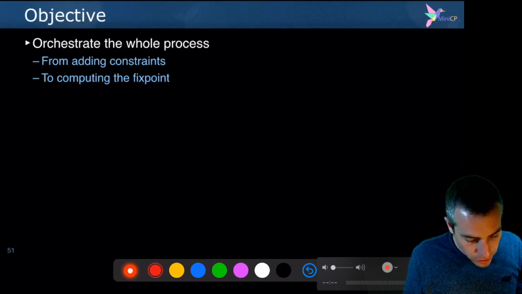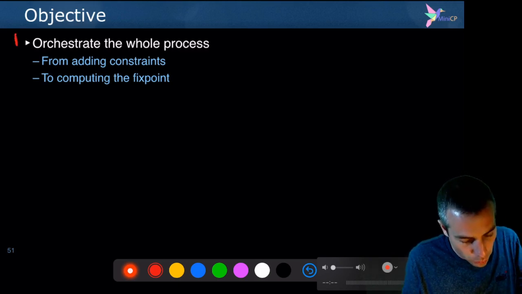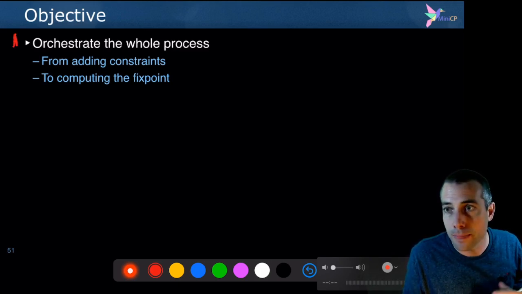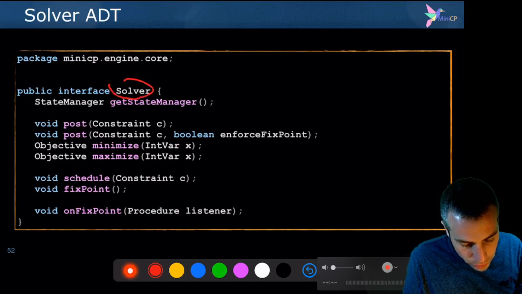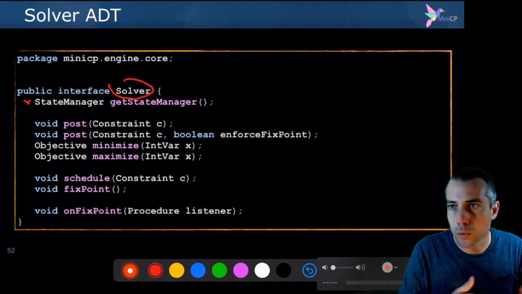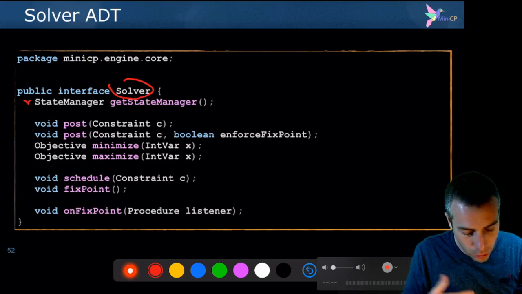So the propagation has one specific goal, which is adding constraints and computing the fixed point. And this will orchestrate the whole process inside each node of the search tree. It's implemented inside the solver interface. So we have a solver, it's an interface. The solver has a state manager that is able to restore the state on backtrack.